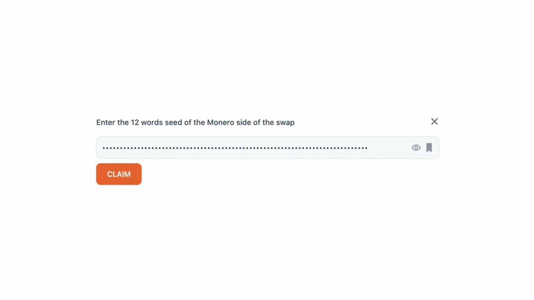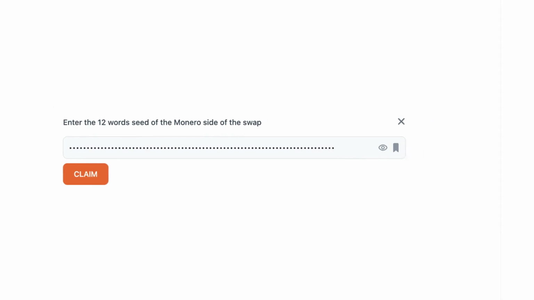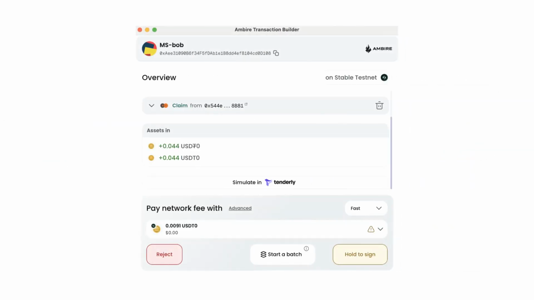To claim, you will need to enter the seed phrase for the Monero side. You can enter it manually or recover it from browser storage using the bookmark icon. Sign the claim transaction to finalize the swap. The final amount received will reflect any deductions for fees paid to a funder.